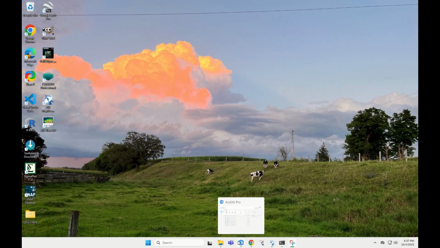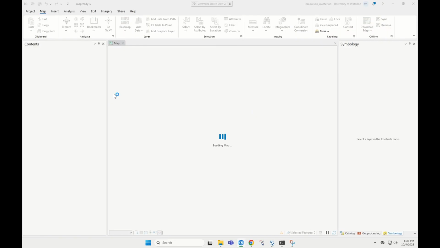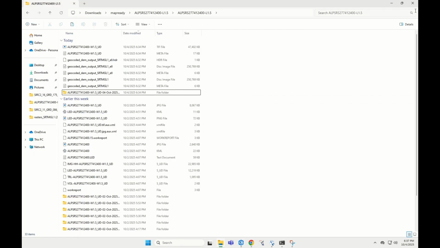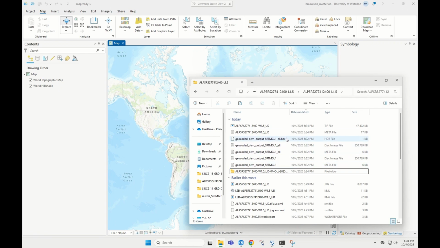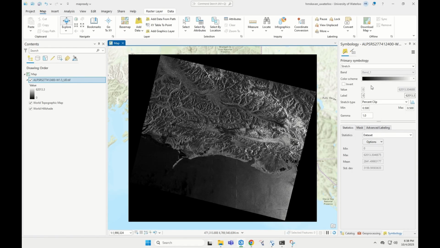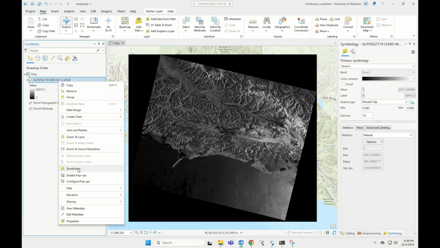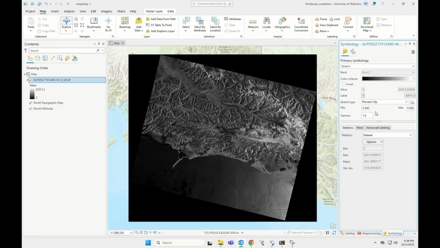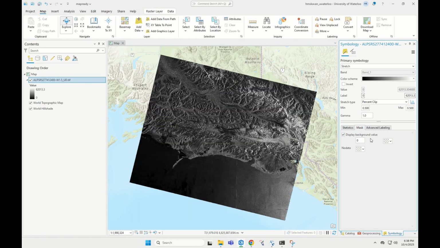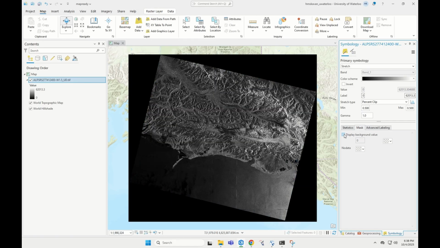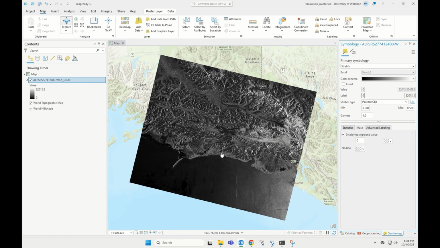For fun, we can quickly open up the processed image in ArcGIS. To do this, open up a New Project and drag your GeoTIFF file to the map. If you open up the Symbology section, you can remove the background values under the Mask tab. To do this, just check Display Background Pixel Value and enter the value 0 and transparent. You're now able to explore the data further within ArcGIS.